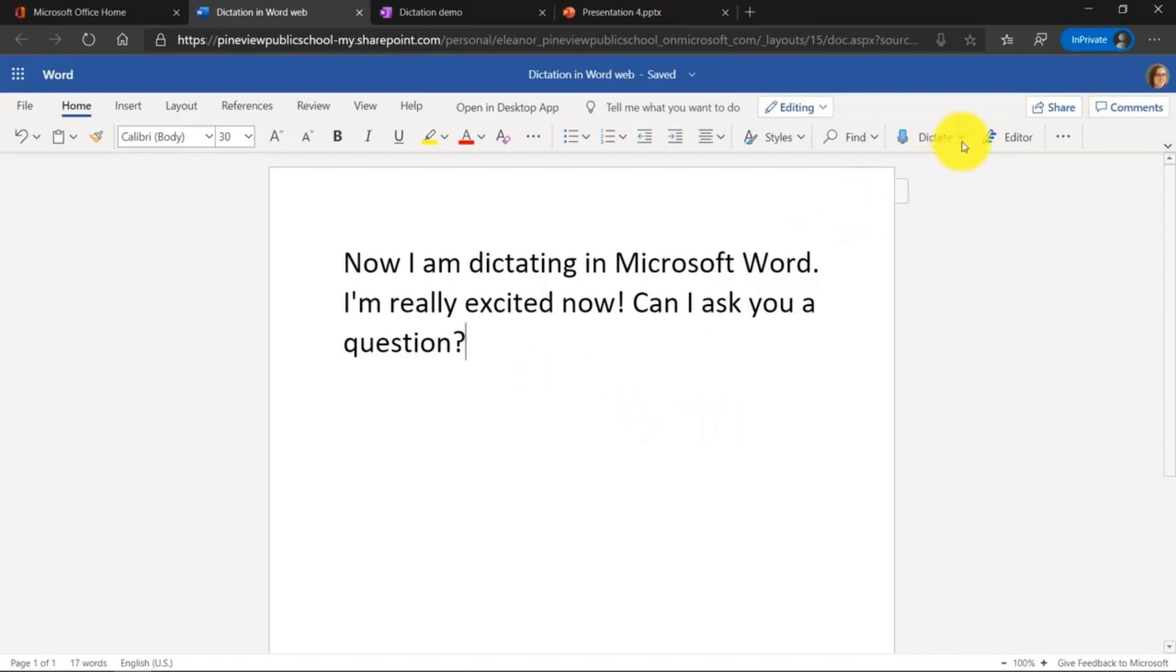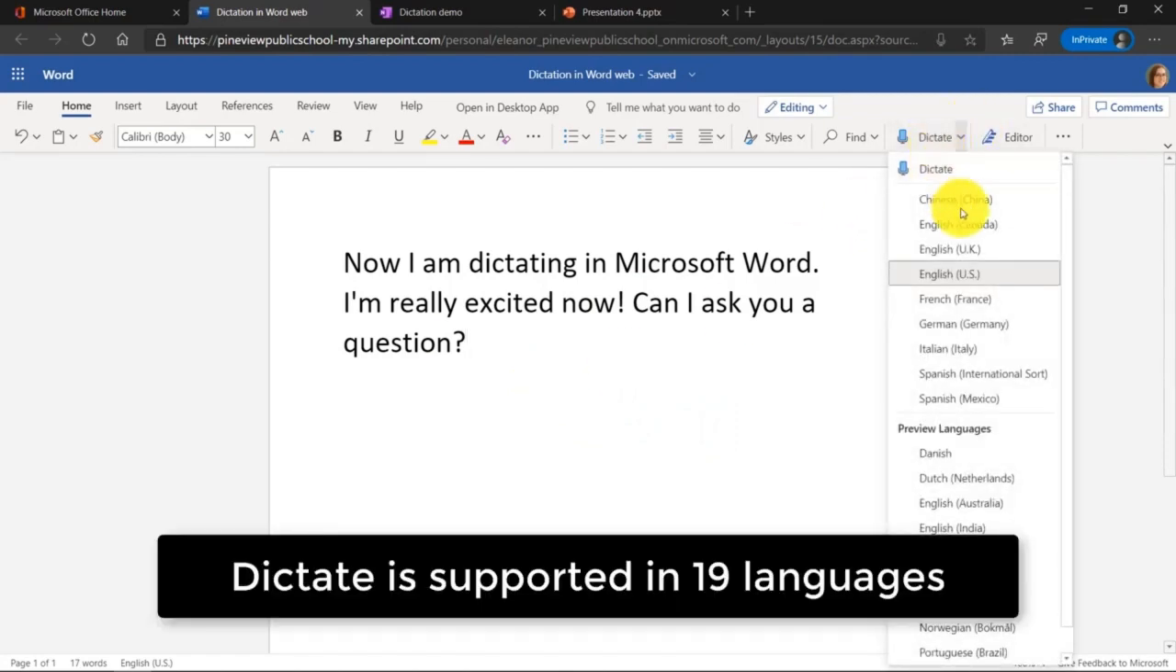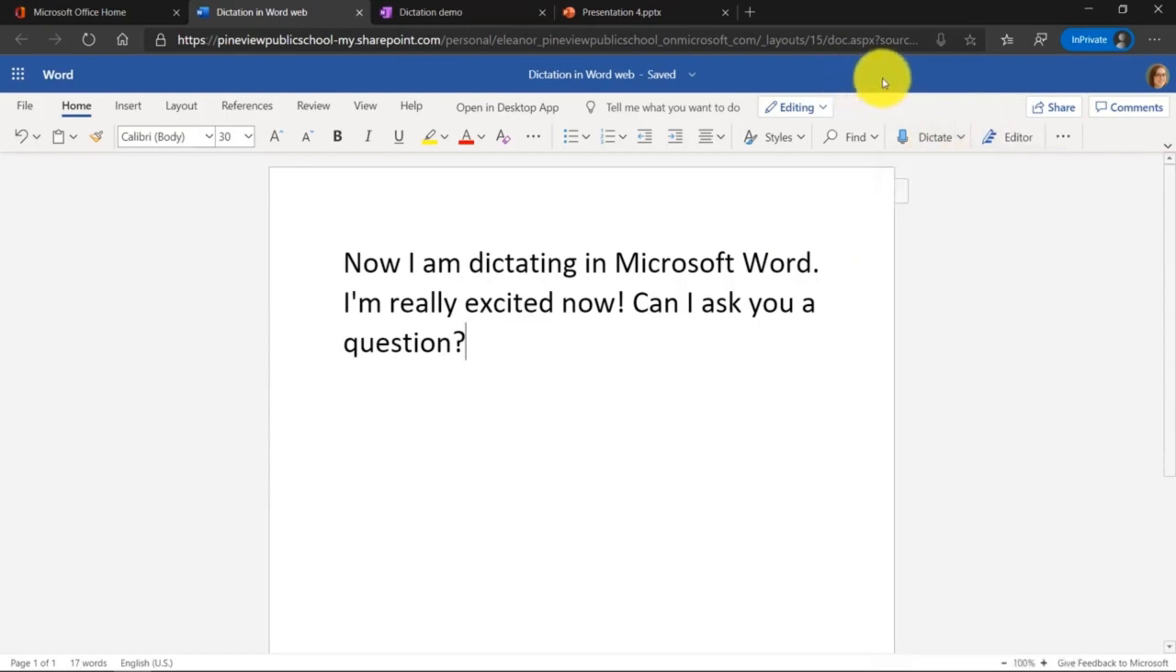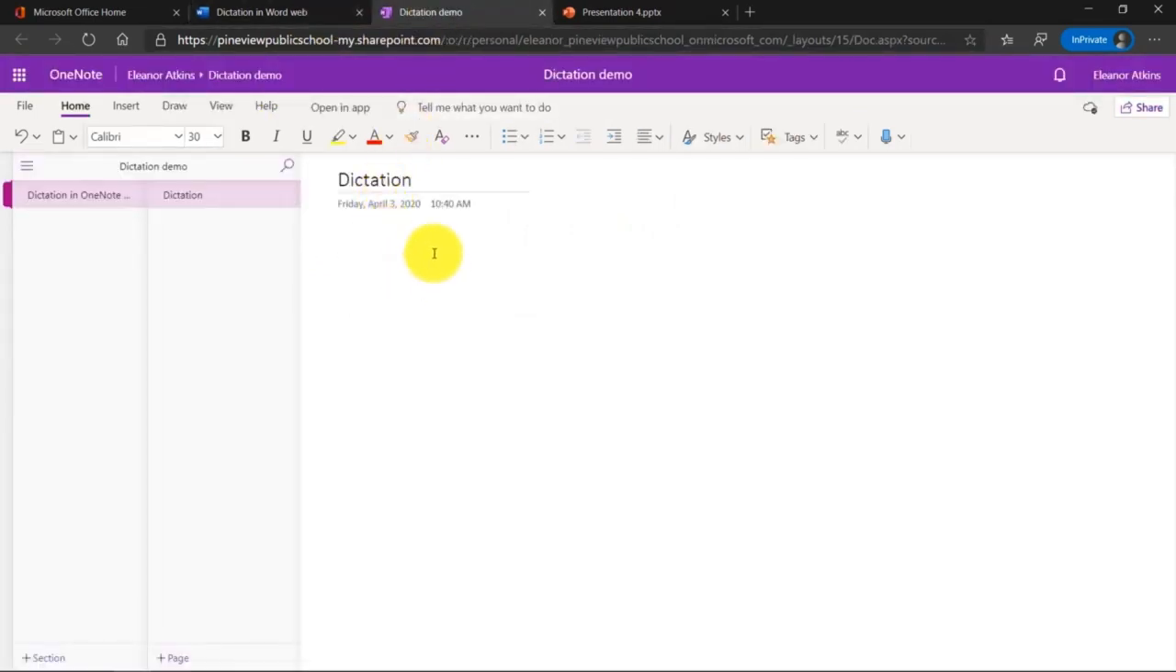I can also choose many languages. By dropping this arrow down, you can see many other languages are supported for our speech to text. And this is all built in, mainstream, non-stigmatizing, and free. Now we'll switch to OneNote, and I'm in OneNote for the web. Same thing. I'm on the Home tab. I click the Dictate button.